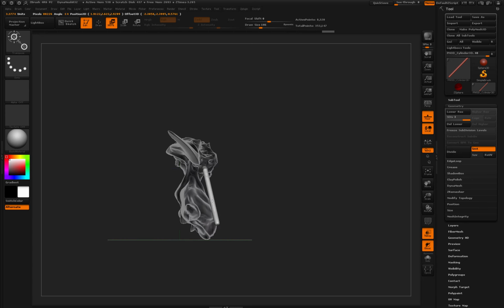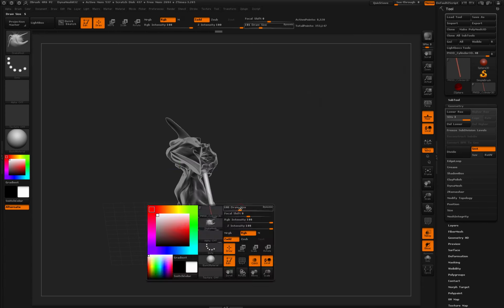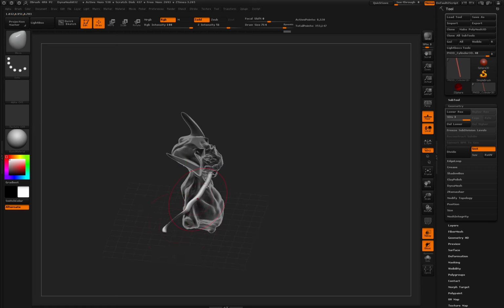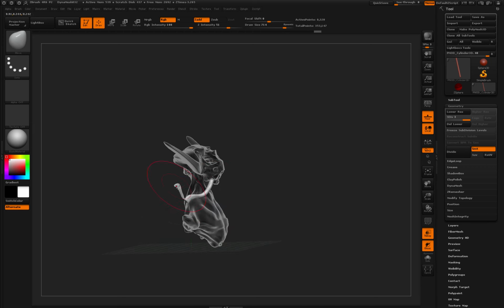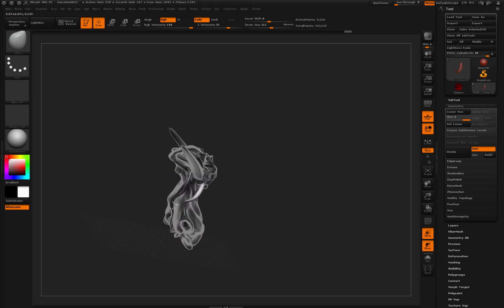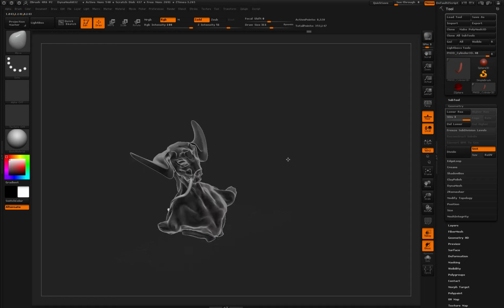So I'm not really worried about topology. I don't really want to be precise, because I know I'm gonna paint this over. So I just need this to have an idea about the helmet in general, and just to have a solid base I can paint over.